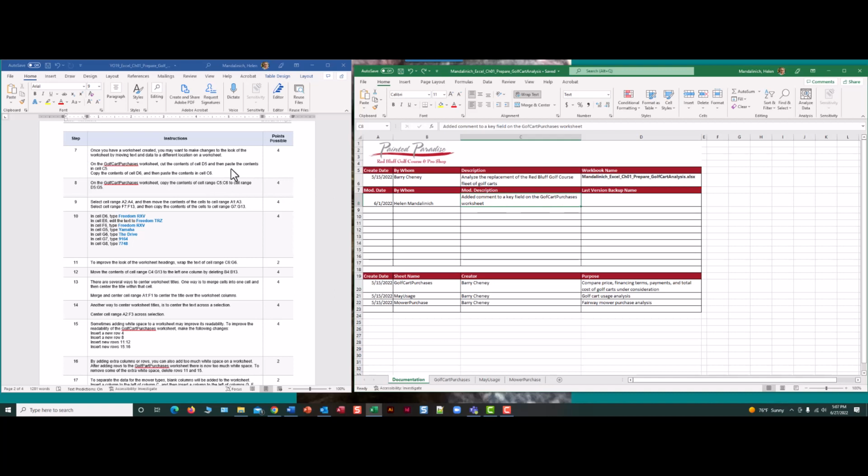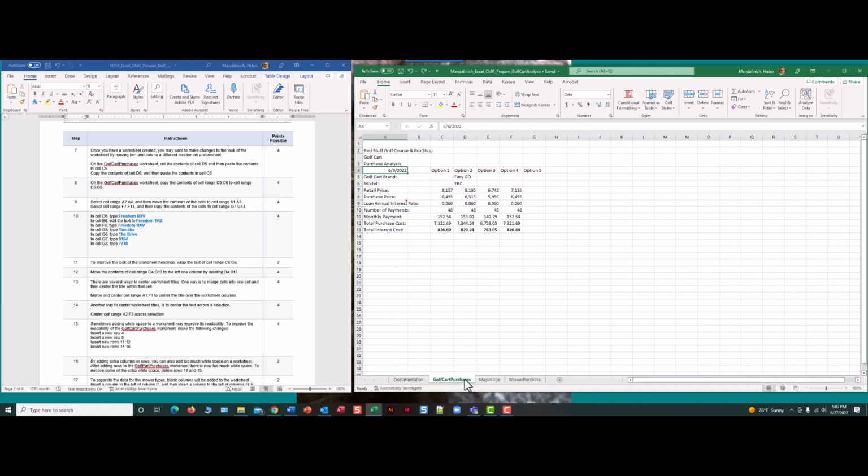Once you have a worksheet created, you may want to make changes to the look of the worksheet by moving text and data to a different location. On the golf cart purchases worksheet, I need to navigate there, cut the contents of cell D5 and then paste the contents into C5. So I'm going to go to D5. I'm going to use the scissors. I get the green running ants or the marquee around it. I pick my destination cell, which is C5, and I'm going to hit paste.